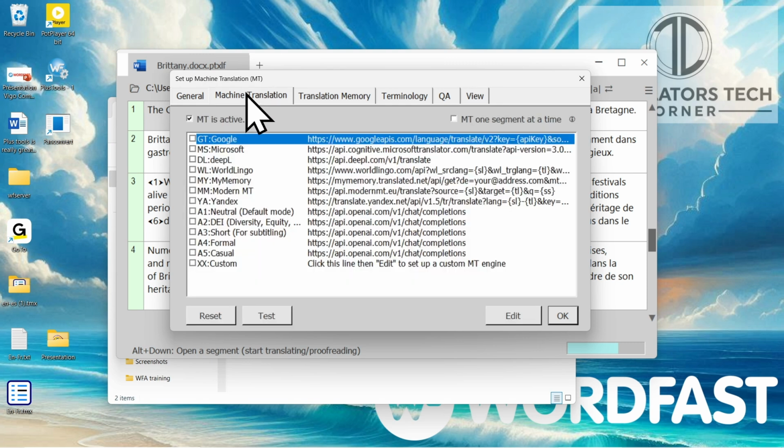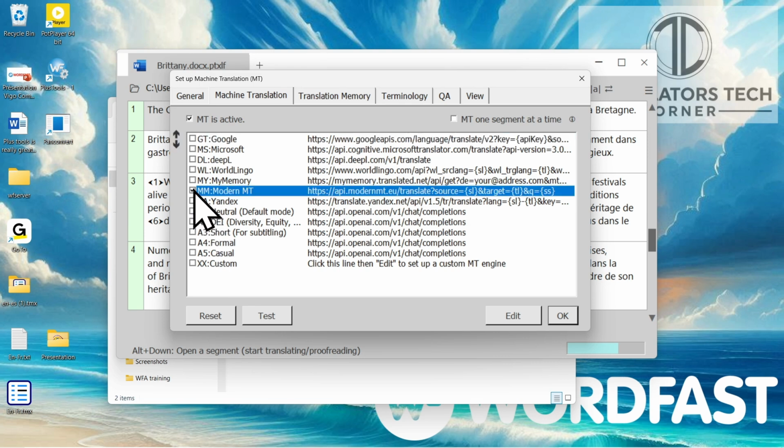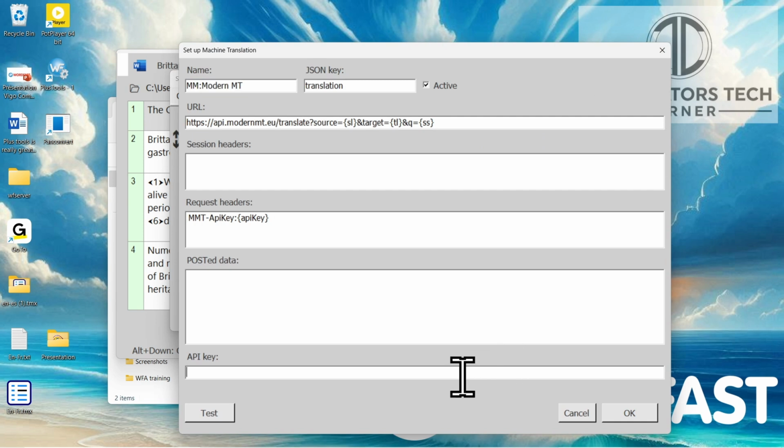And if we look here in machine translation, I can now decide to use several different machine translation engines and I can now select them. And for example, if you want to use more than one, you just select it, you click on edit, and you just have to paste here at the bottom your API key and you will be good to go to work in PlusTools.